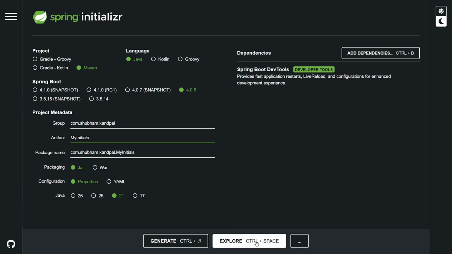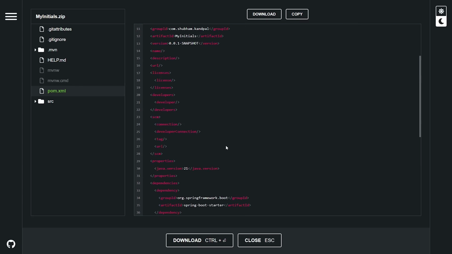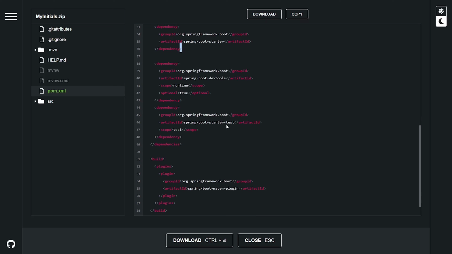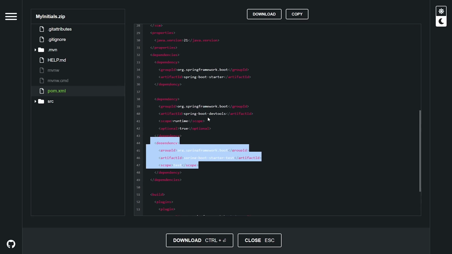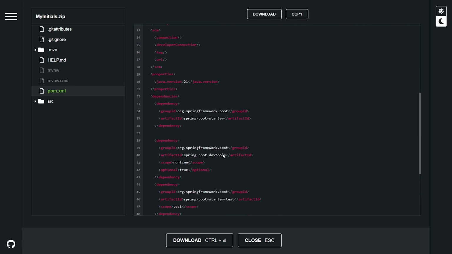What you have to do is just explore it. In the exploration, it will give you a pom.xml file, okay? This pom.xml file contains all the dependencies, okay? We are interested over here. Some of the dependencies are already added, like Spring Boot starter, Spring Boot DevTools, and Spring Boot starter test. These two are given to you by Spring itself, okay? We haven't added them; we have added the Spring Boot DevTools. So this is the dependency, and we will be discussing this file in more detail.